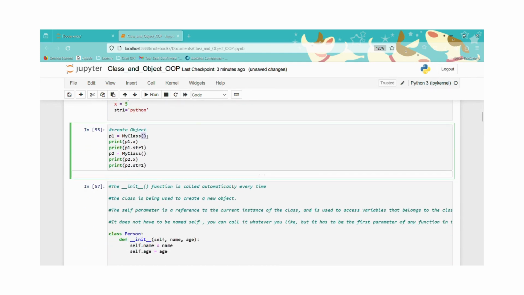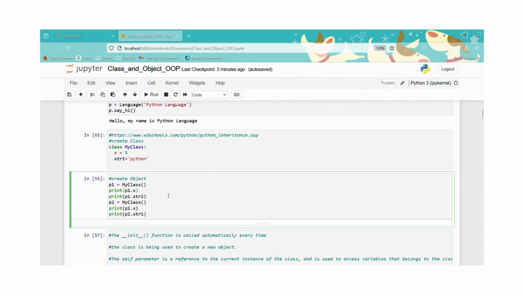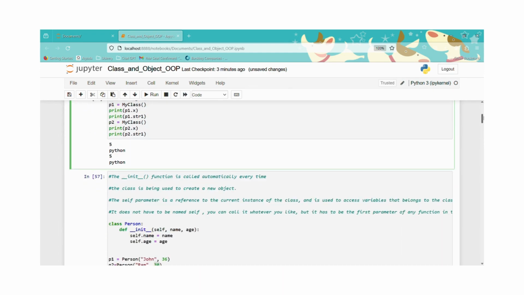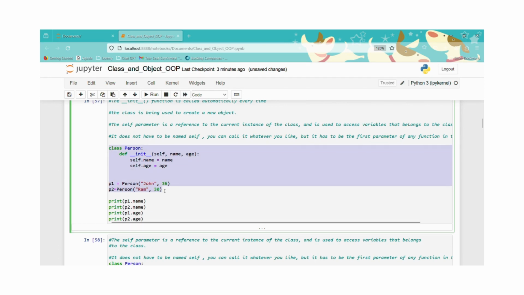This code will create objects of the class. So for this class, object p1 and object p2. Now all of you know the value of class variables will remain the same through all the instances. If you execute this code, you will see objects p1 and p2 have the same value for field x and field str1. So this is the use of class variables, and how you can access them.